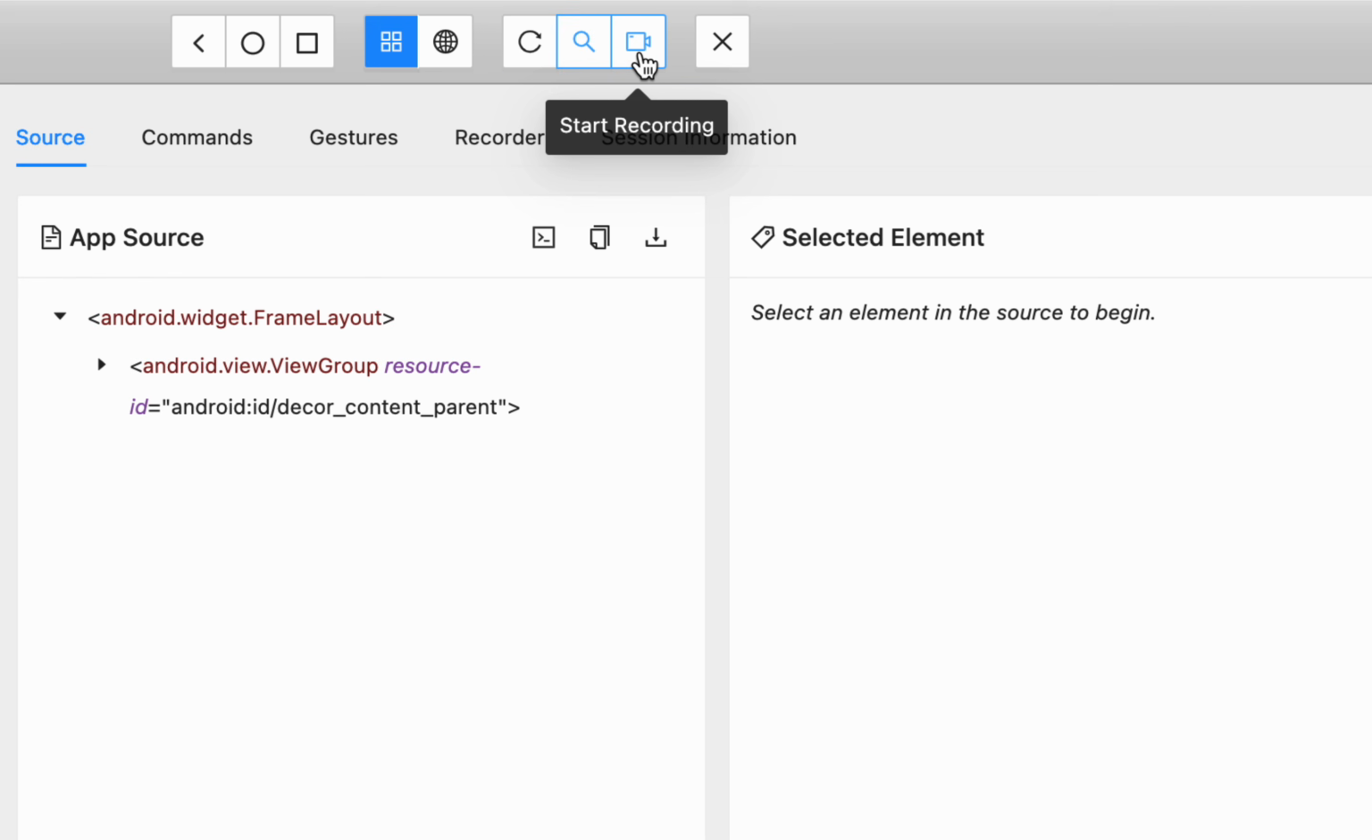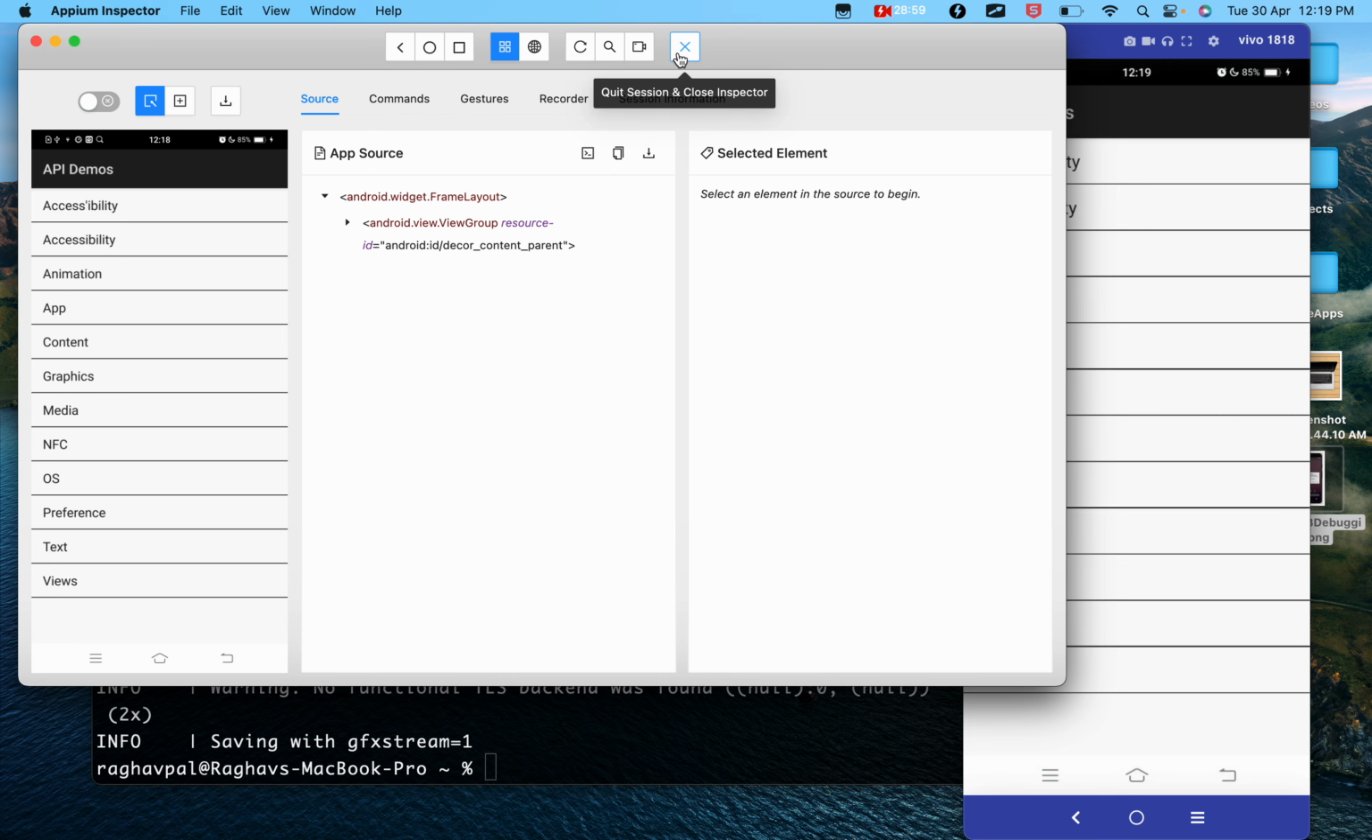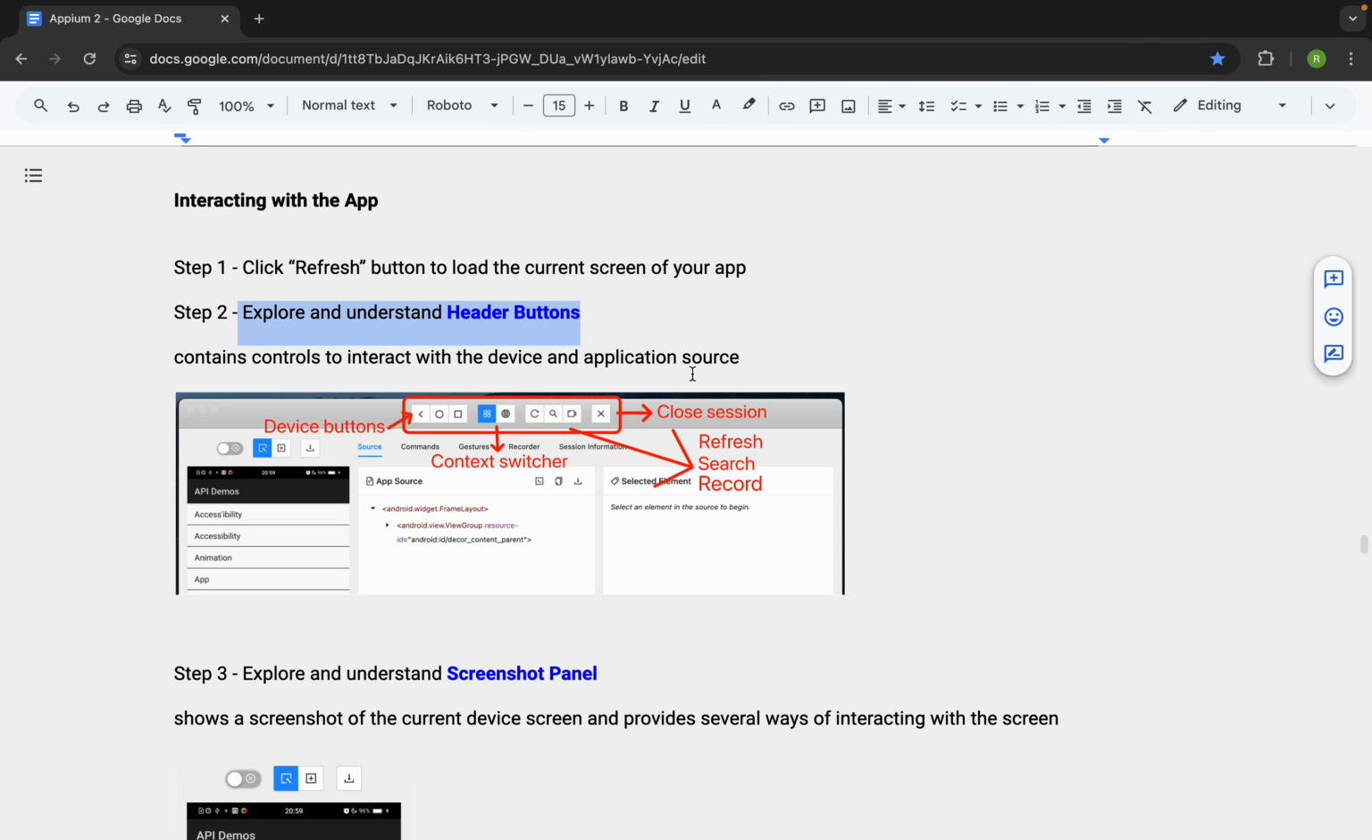Then we have recording. So here we can start our recording and then stop recording using this button. We will also see this later. And then this is to close session, quit session and close this inspector session. Okay, so these are the header buttons, or the top buttons, we have on our Appium Inspector.